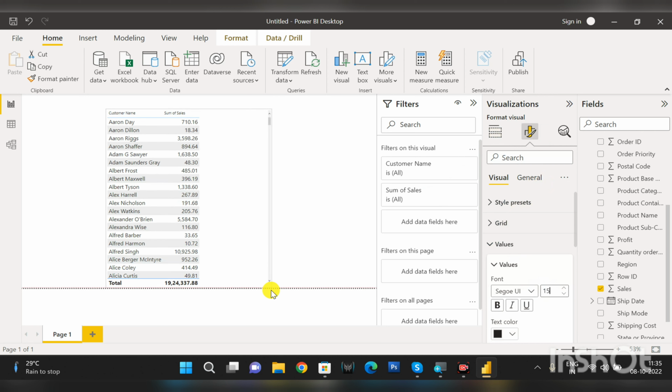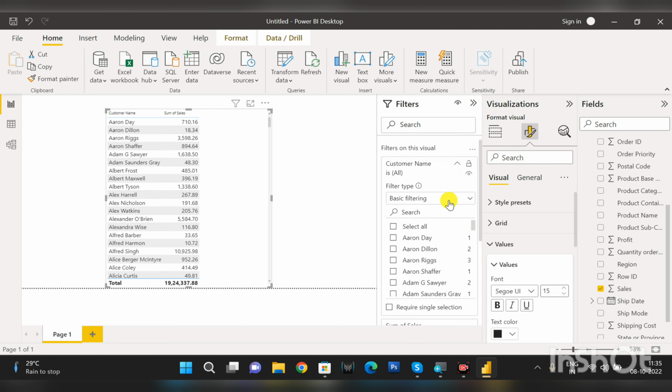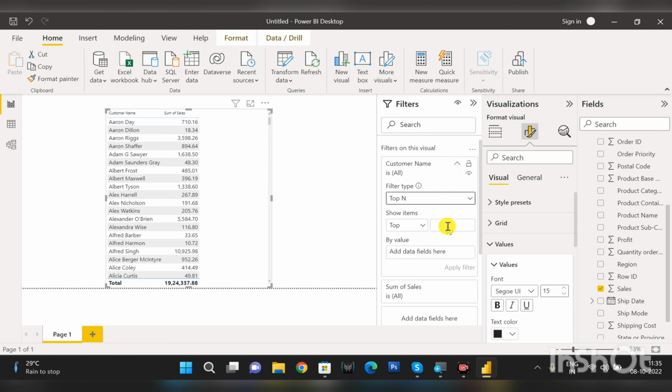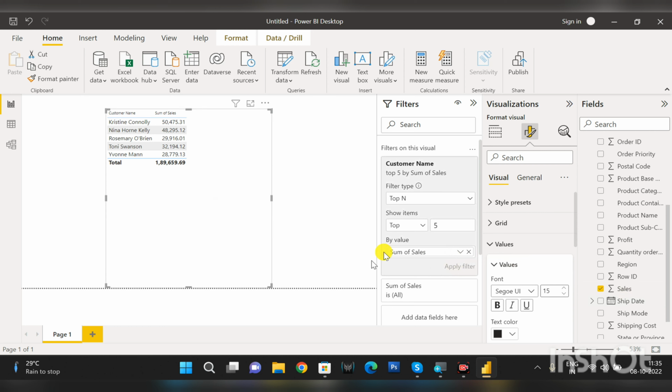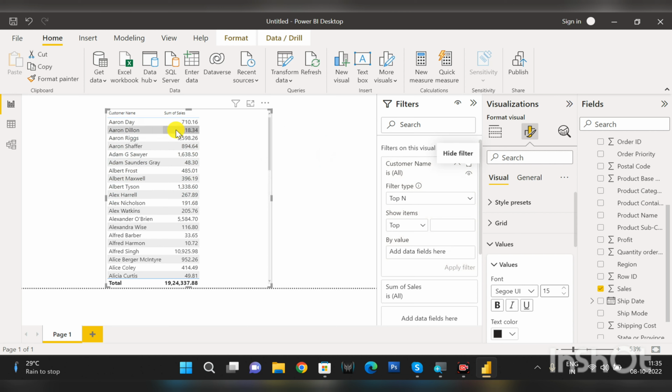So here, usually how do we create the top value? In the filter shelf, we use the top N condition to get whether it is top 5 or top 6, any value. But this is a static thing. We need to pass the value here manually. So I want to use it based upon the user selection. So how to create that?